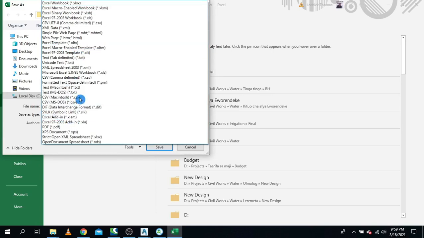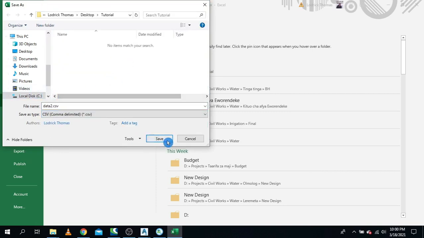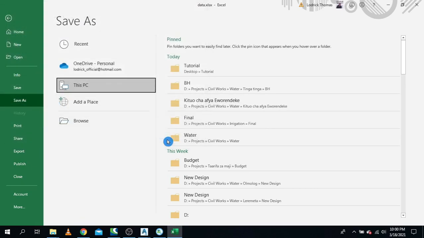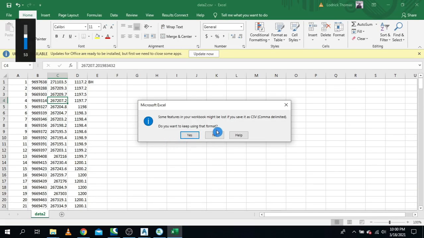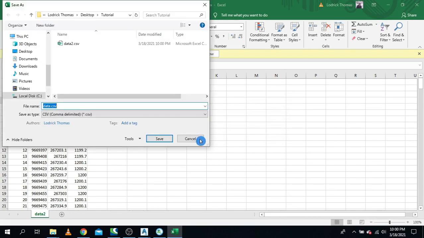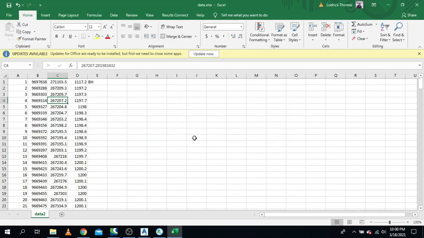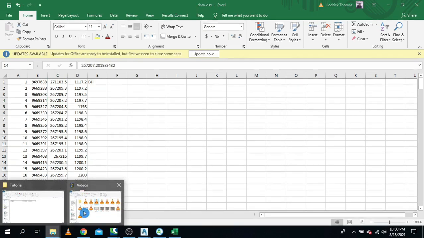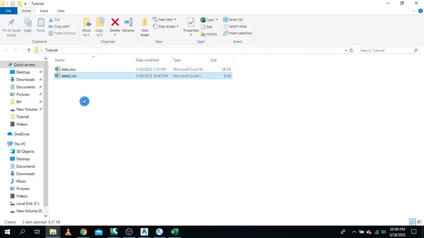For the format, just select CSV, comma delimited. After that, just click save. Then of course don't save again. So my data is now saved in my folder, data2.csv. I'm done.